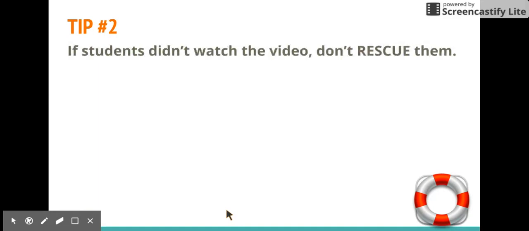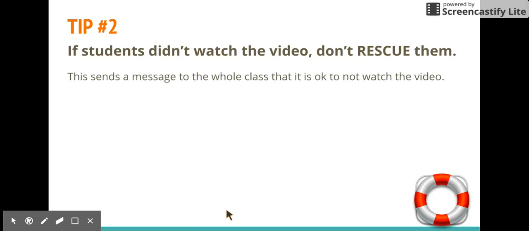Tip number 2, if students didn't watch the video, don't rescue them. Don't let them think it's okay to not watch the video. So that not only hurts that student who didn't watch the video, but then also the rest of your students, because they're going to say, oh, well, Bobby got to watch the video in class, or Bobby got to still do everything even though he didn't watch the video. So just don't even let that be an option.